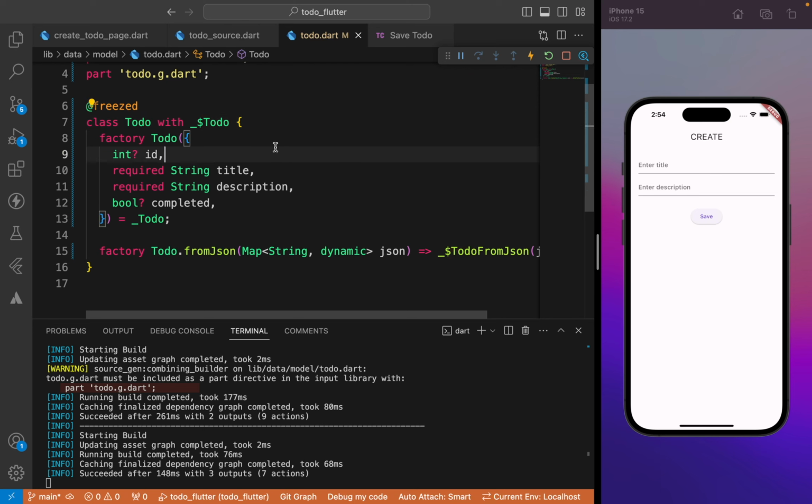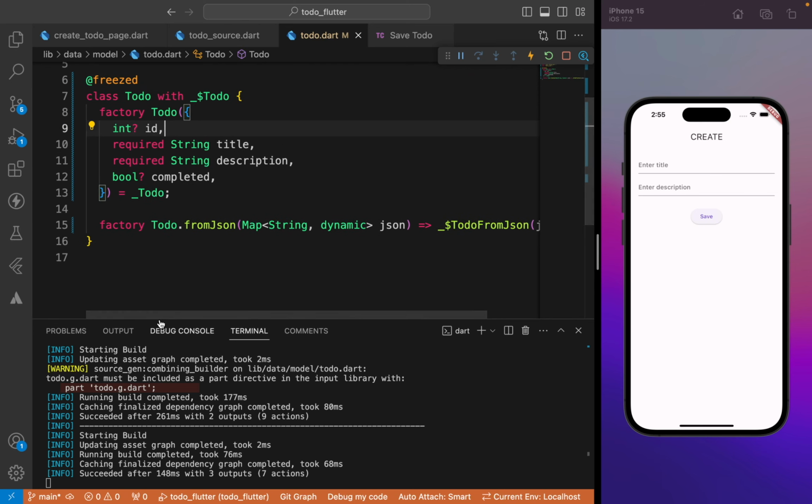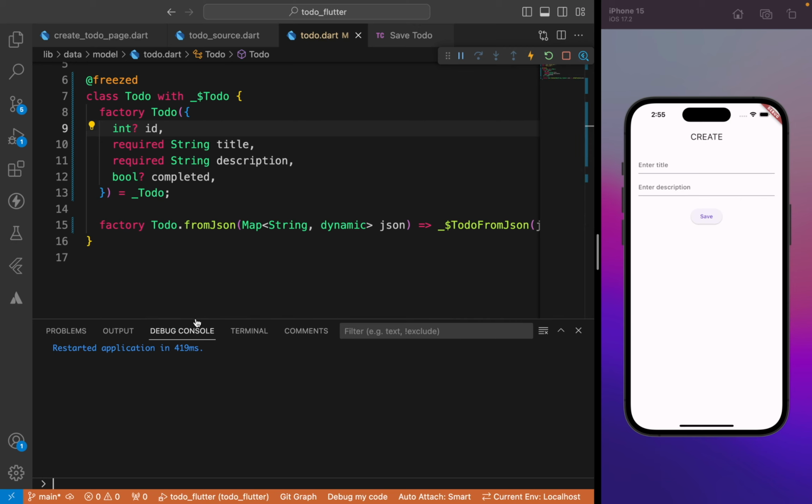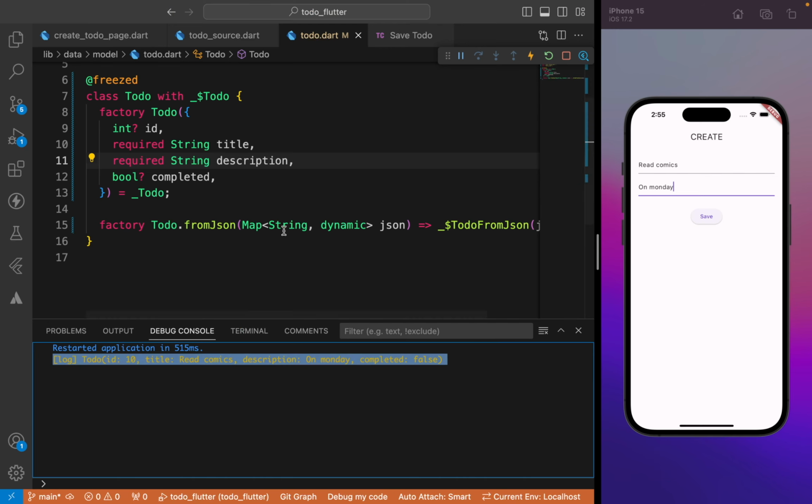Now we have converted our data class to freezed. Do we have to change anything in our code? No. So it was quite simple to work with. Now let's test it once. If I give read comics on Monday, let's save it. Now we are getting the data and everything is working fine.